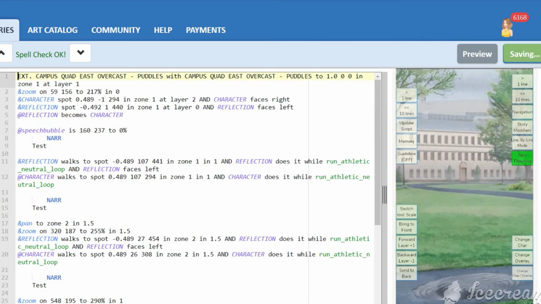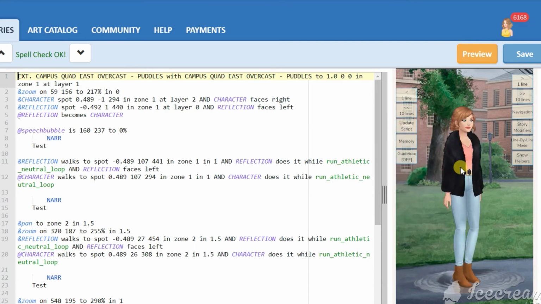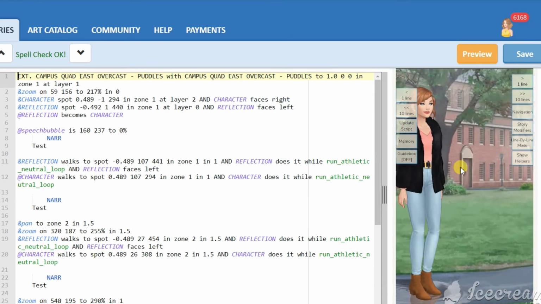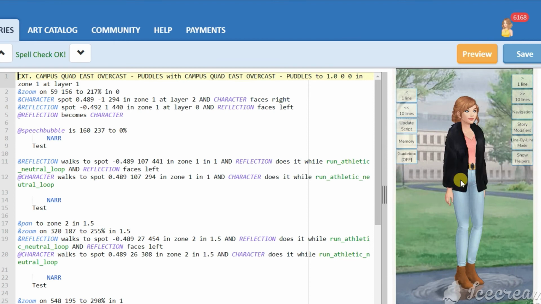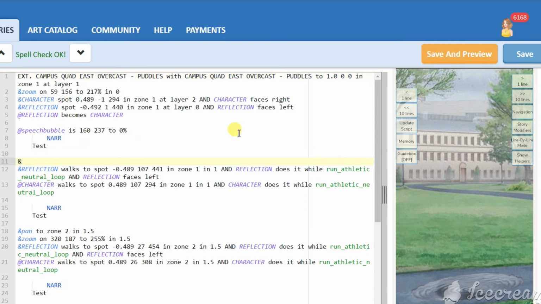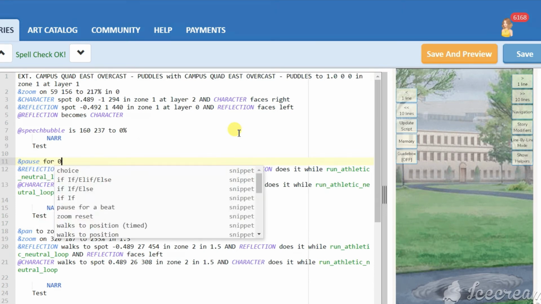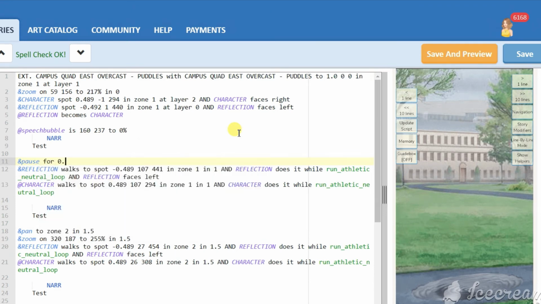Let's see what we have. Okay, everything looks good. Now when the path is created, we need to animate the splash. For this, first put the ampersand, then a pause. In this particular case, the pause should be 0.8. I measured it when I created a text tutorial.